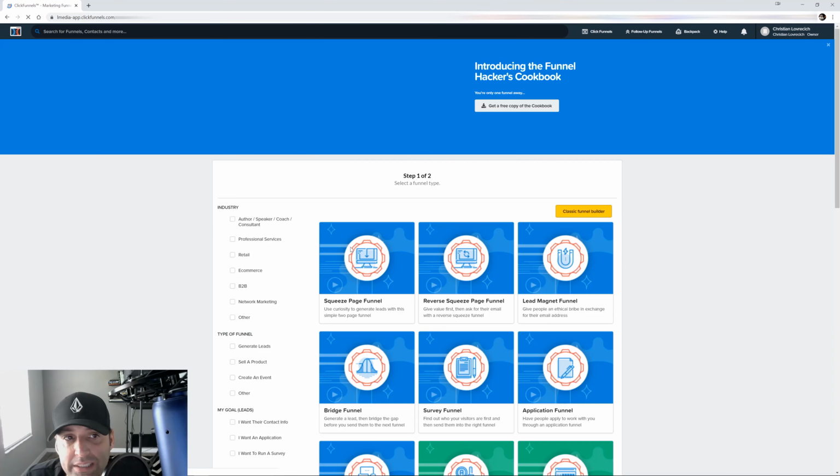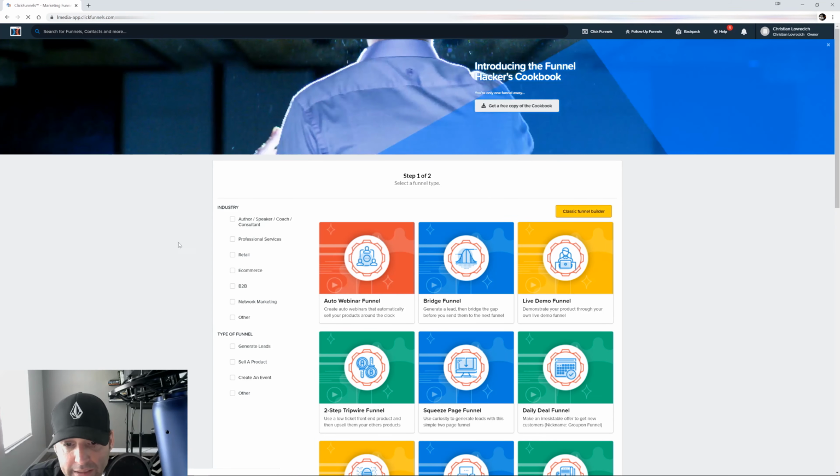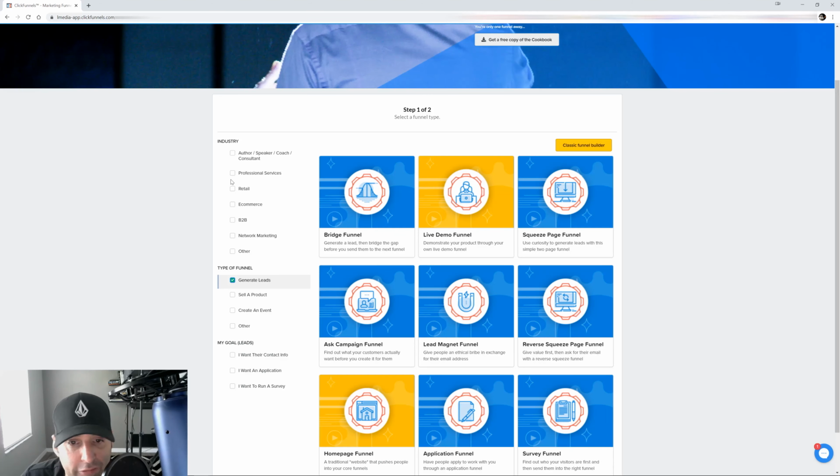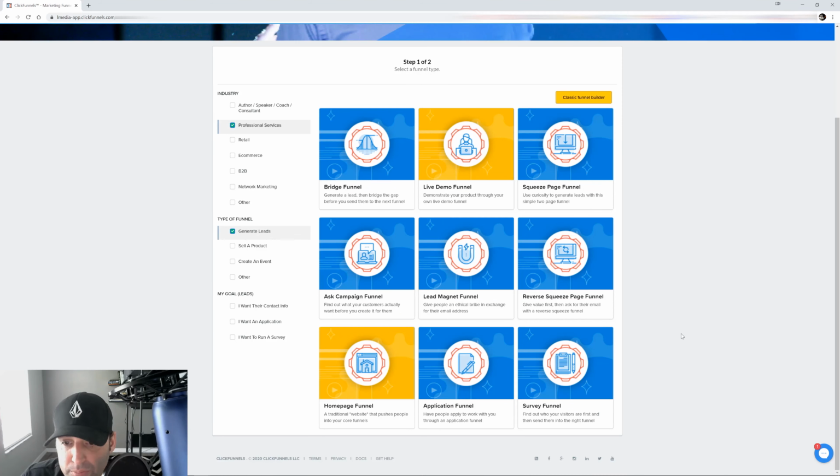So for this particular example, we're creating a lead magnet. So what do we want? What type of funnel are we looking for? Well, we're going to generate leads. What are those leads for? Are they for professional services, retail, e-commerce, network marketing? For this particular example, let's say professional services. And then these are your options. This is what Clickfunnels recommends as far as templates, pre-built for you.